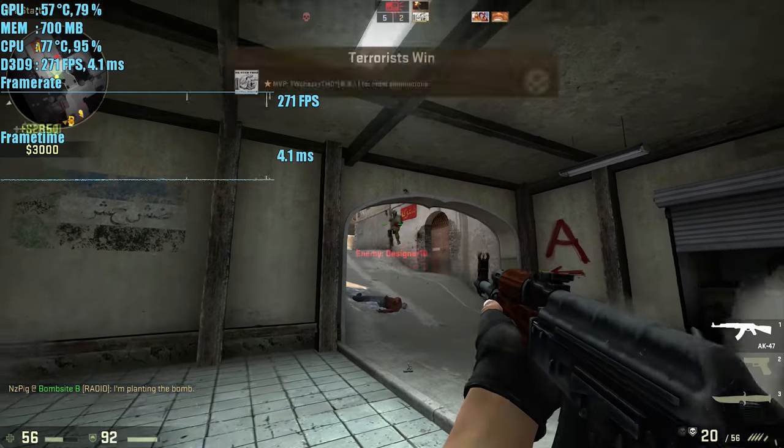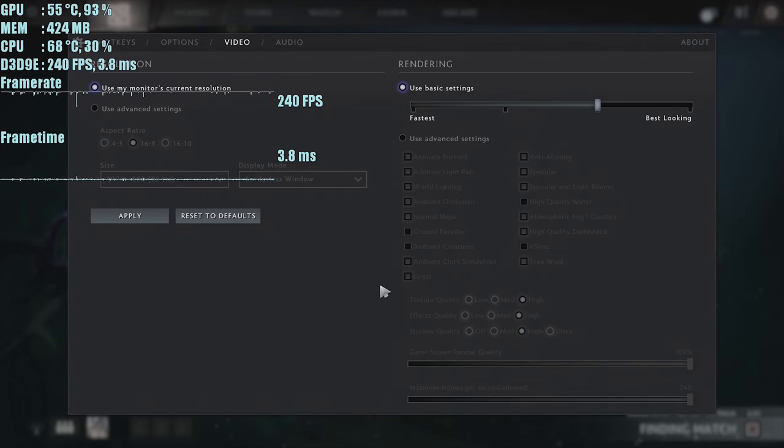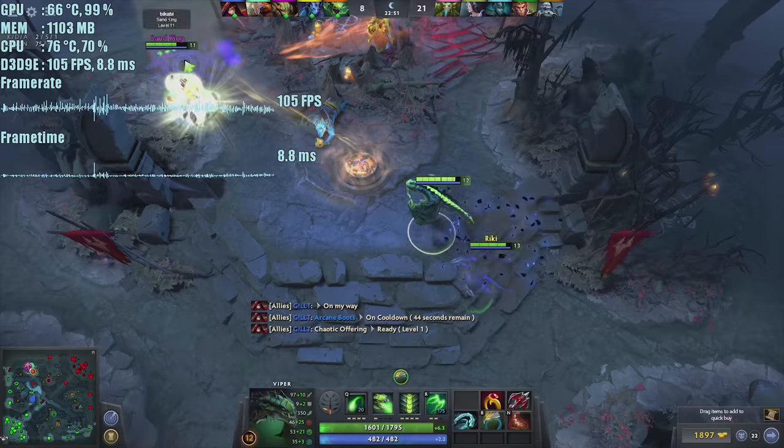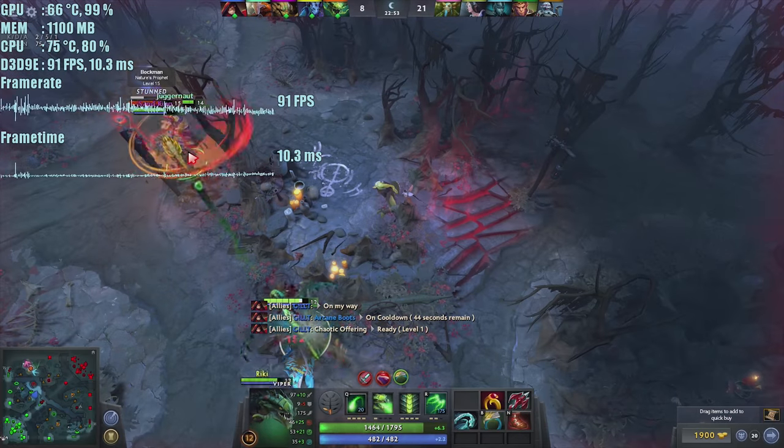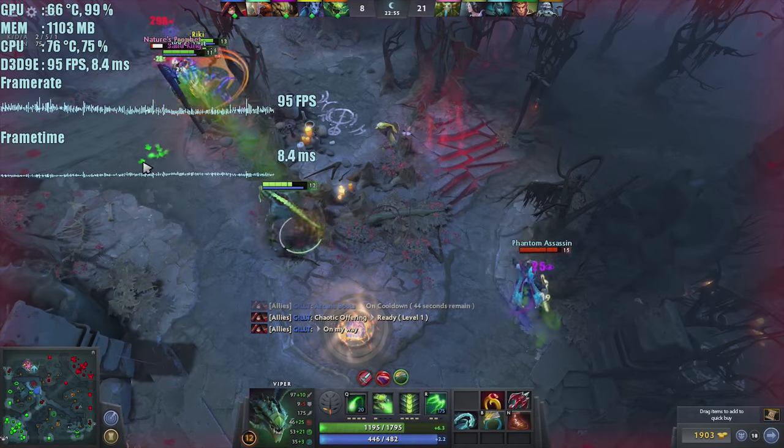And the last title we've got up here is Dota 2, one which I used to be good at. Now I kind of suck because I don't play that much anymore. But at 1080p high settings, we're getting near, again, 100 FPS at practically all times. There were no dips, even in battles.